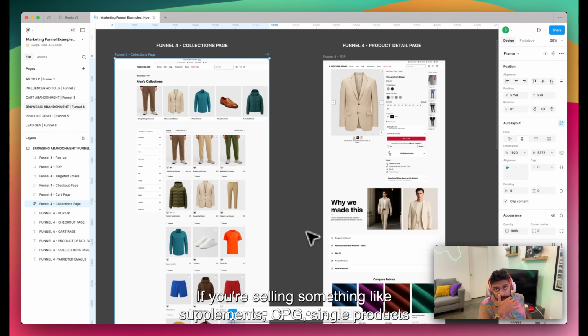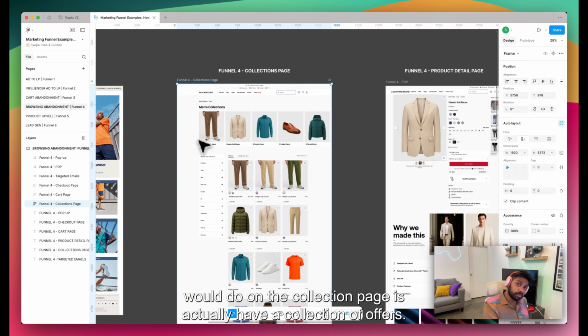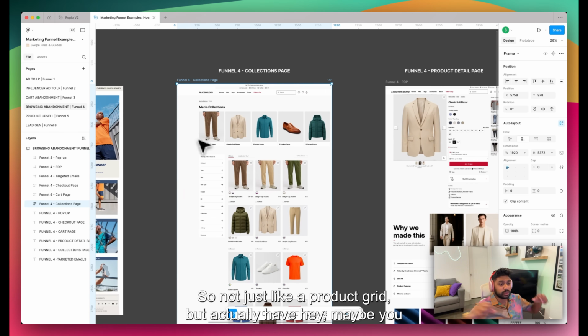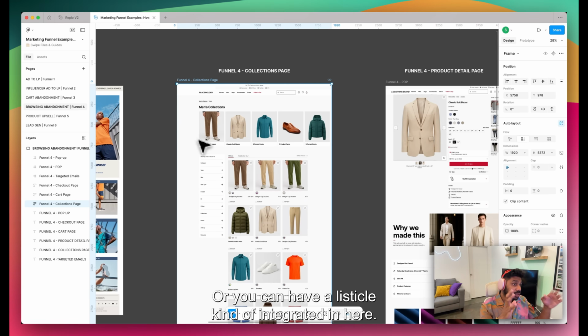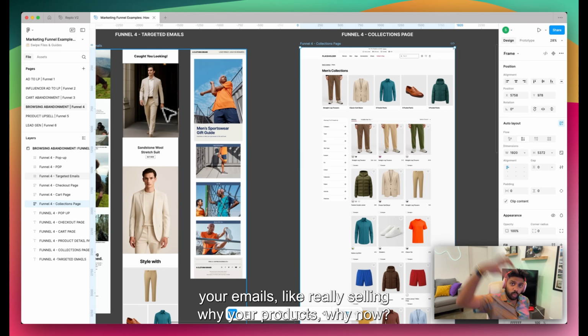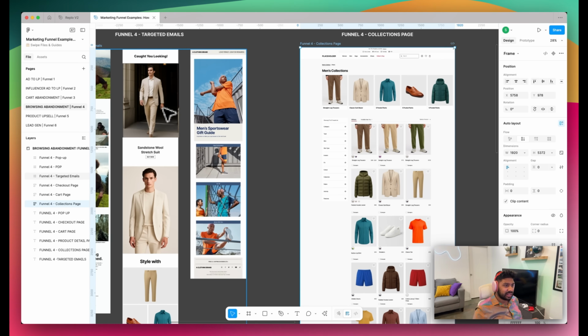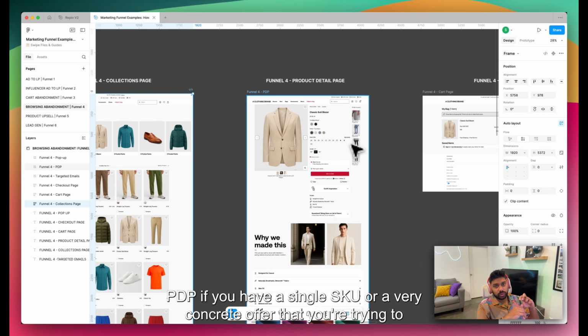If you're selling something like supplements, CPG, single products, you can typically, if you have a collection page here, what I would do on the collection page is actually have a collection of offers. So not just like a product grid, but actually have, hey, maybe you have a good, better, best set of offers that you want to offer. Or you can have a listicle kind of integrated in here. If you have a single product and you've done a really good job in your emails, like really selling why your products, why now, you can actually skip this entire collection page and go straight to the PDP if you have a single SKU or a very concrete offer that you're trying to push here.